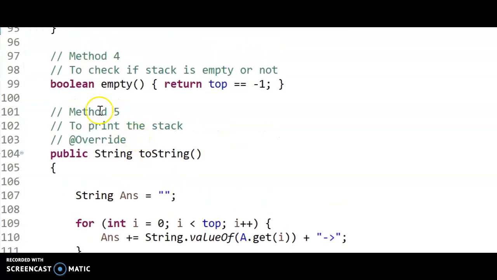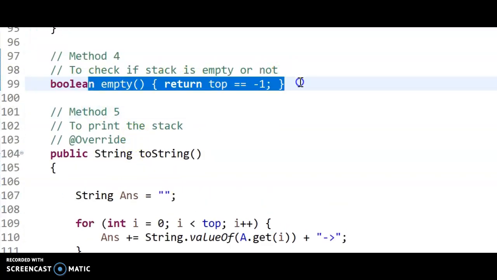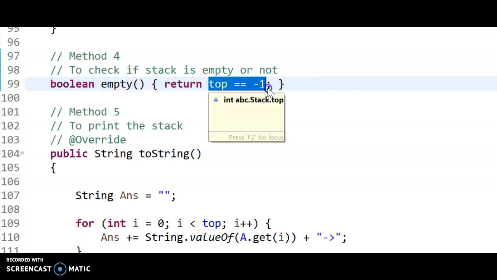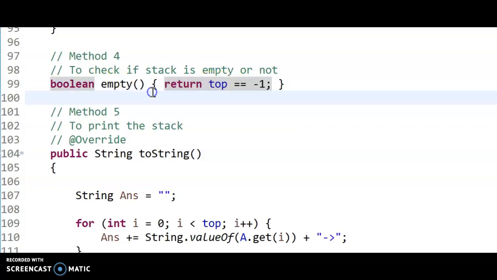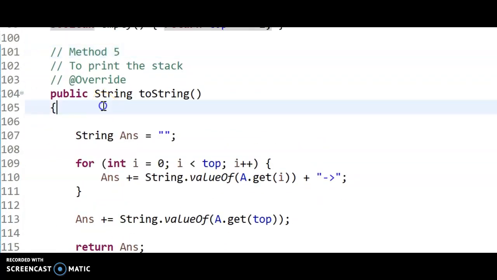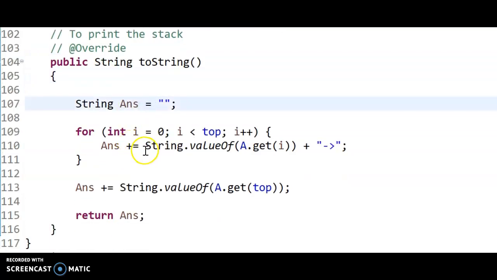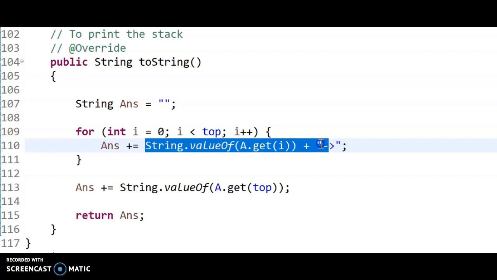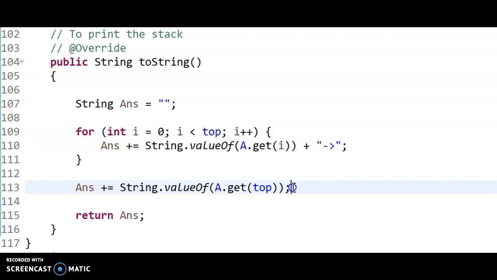So now when we look at the fourth method that is required, if the top is -1, we return true for the empty function, otherwise we return false. The fifth method, to print the stack, we are just getting the value of each element in the stack, and we are printing it out, and we are going sequentially. So the first element will be the element at the top, and the last element will be printed out in the end.